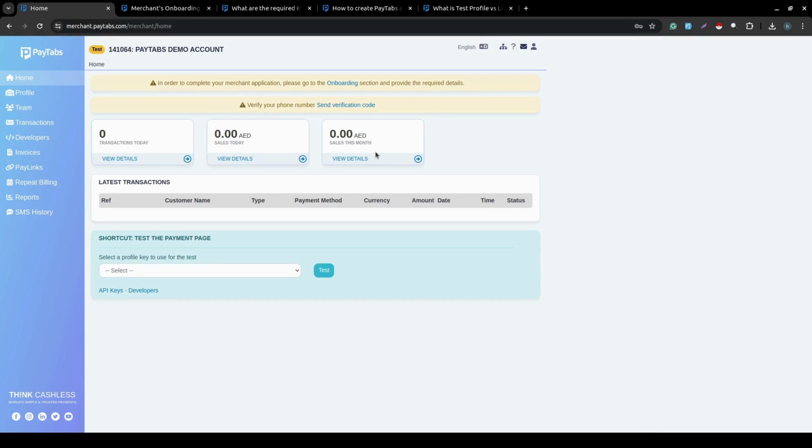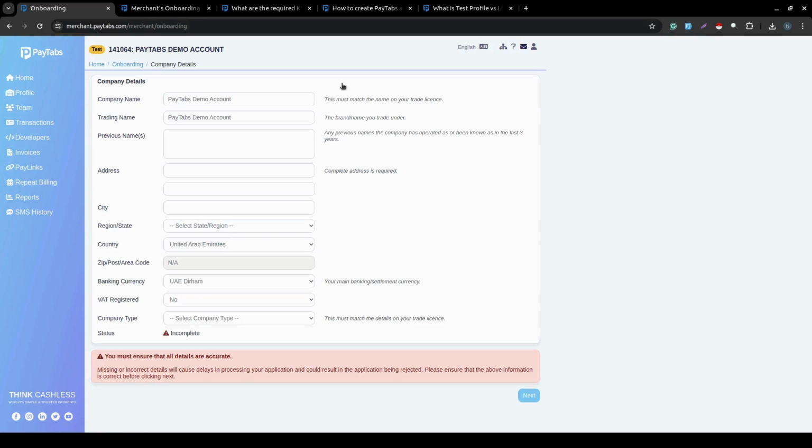And once you log in, as long as you're still in the test profile and you haven't fulfilled your onboarding yet, you will see an alert or message saying, "In order to complete your merchant application, please go to the onboarding section and provide the required details." Simply click on this onboarding link over here, and it will redirect you to the first stage of the onboarding journey, which is your company details.